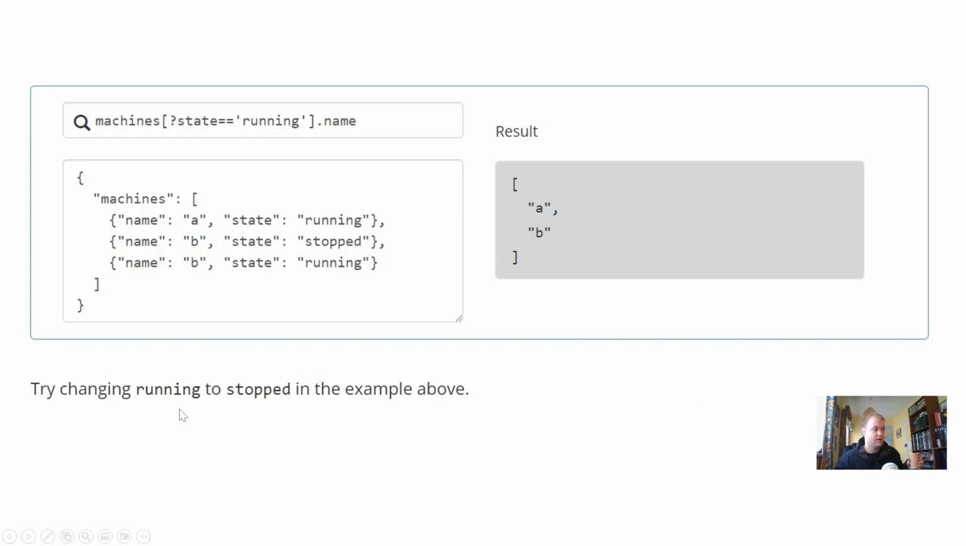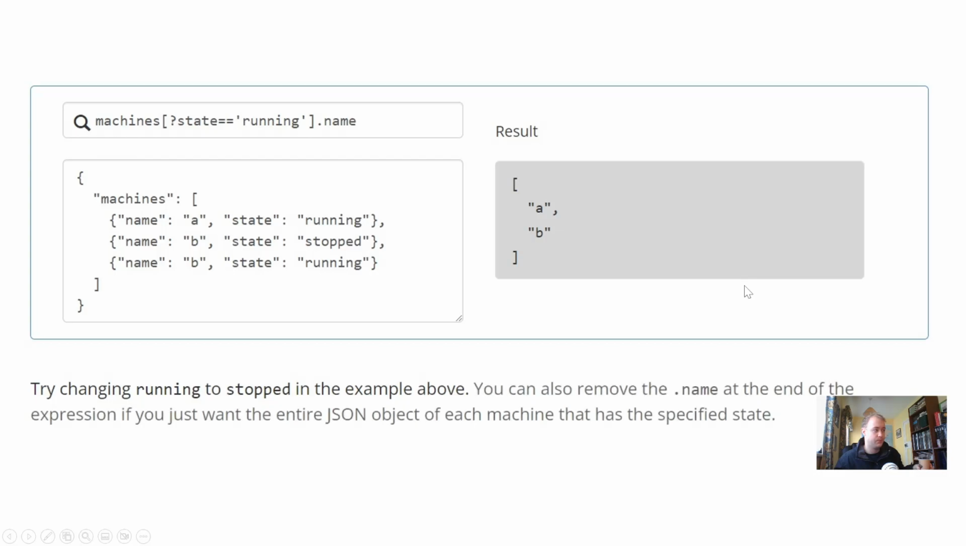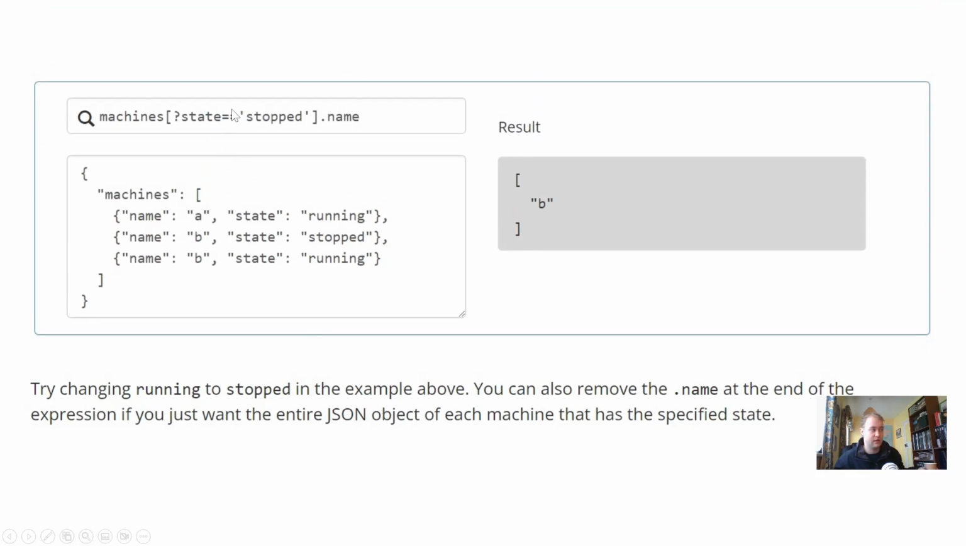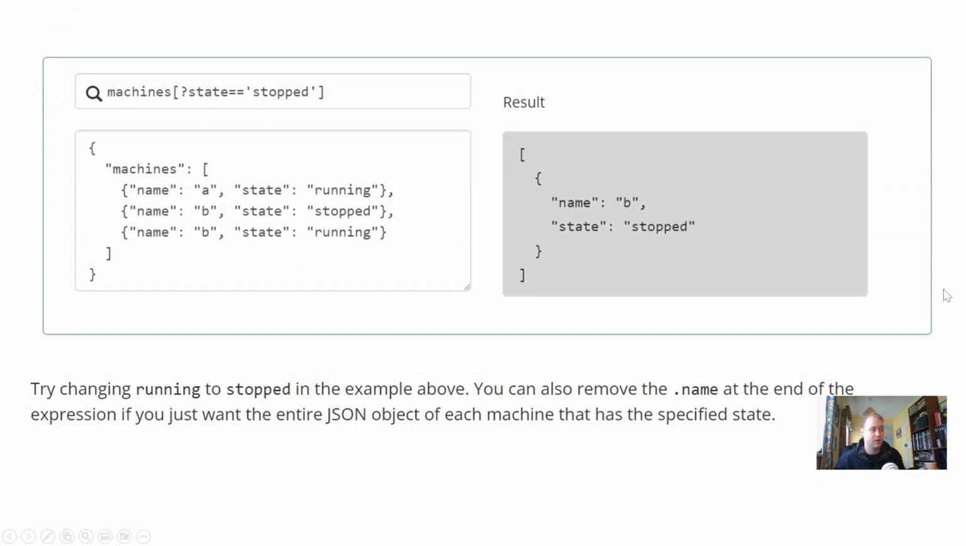The tutorial says try changing running to stopped in the example above, and hopefully that will get the one machine which has a state of stopped. You can also remove the .name at the end of the expression if you just want the entire JSON object of each machine that has the specified state. So let's put state, the equality test, stopped, and then we get back the name of the only machine that is stopped. We remove the .name, and it's still stopped, and now we get name B, state stopped. We just get that whole object printed in the result.